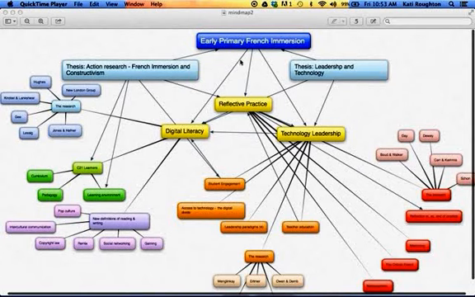At the top of the map here is the conceptual framework and context of the portfolio, which is that of early primary French immersion. It's also the context in which I work in the role of Grade 2 French immersion teacher and kindergarten chair. A little background on that.